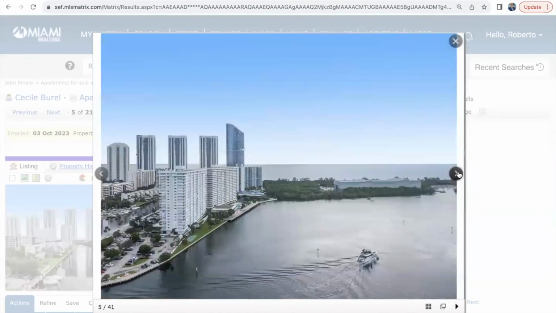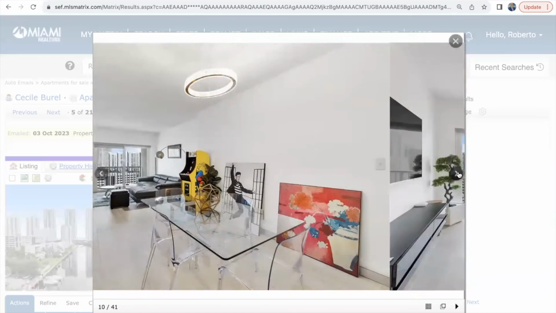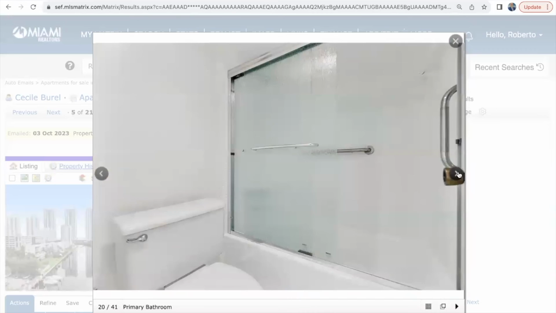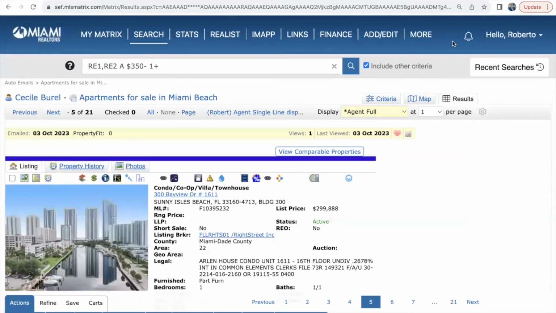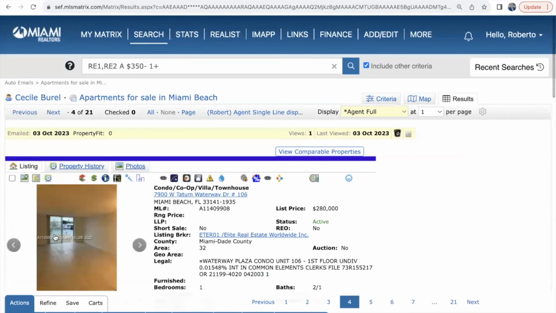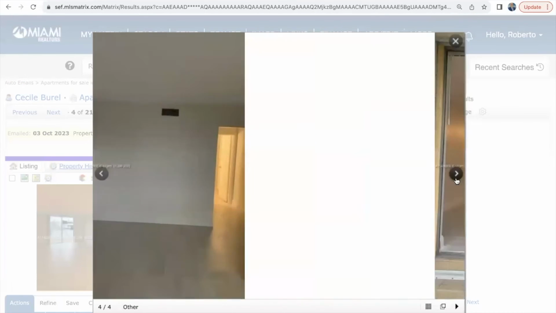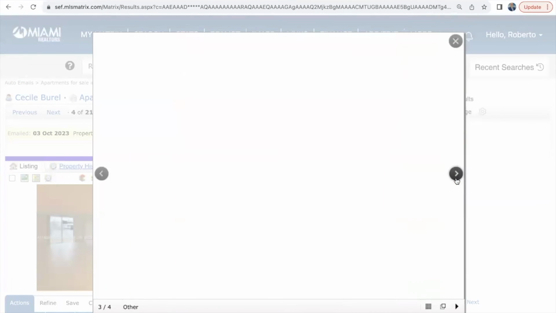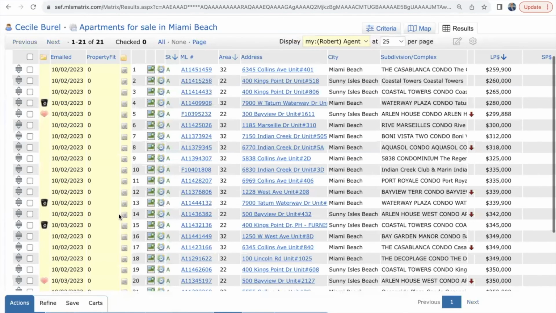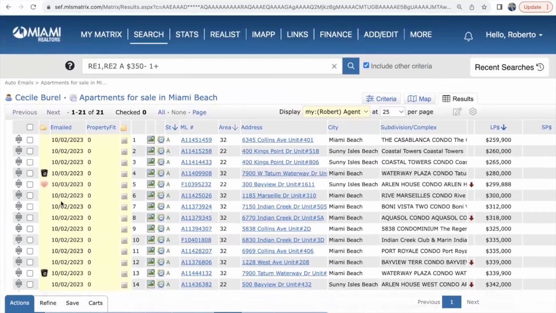Of course, she likes the views, and she likes how clean it is on the inside. And at some point, she's going to tell me, hey Robert, I'd like to go see this property. Now, this trash can here means she didn't like the property. So let's go here and see what she doesn't like about it. Well, we really don't know, because there are only 4 photos, but she does not like this property. So again, you can see what your client is doing inside of the auto email.